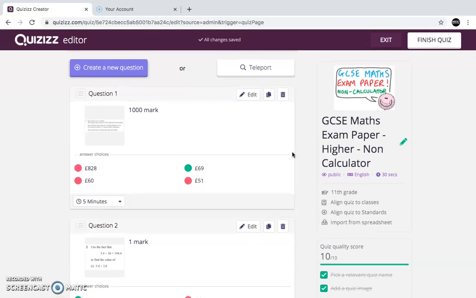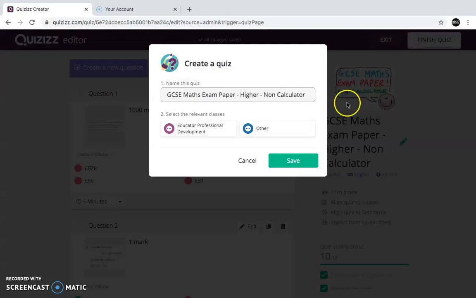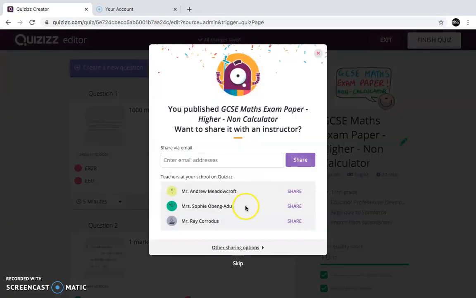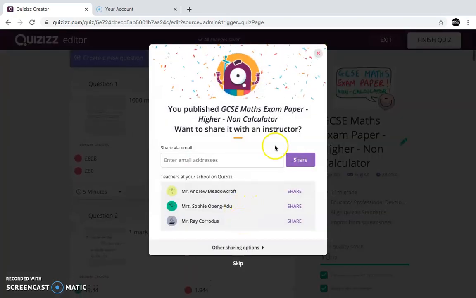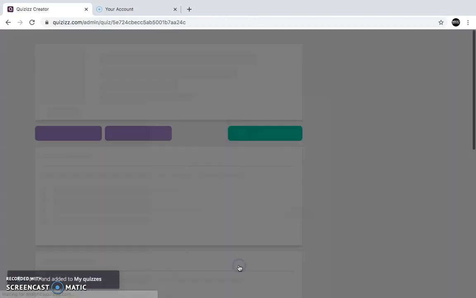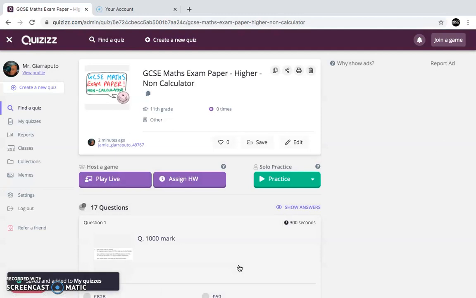If you're happy with that, then you can finish the quiz. Yeah, we'll just save it as professional development. We'll just save it as that title there. I can share it with staff members who I've shared quizzes with before, but I don't want to do that. I want to skip that step. And my quiz now is ready to launch.